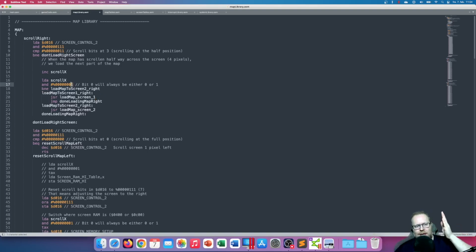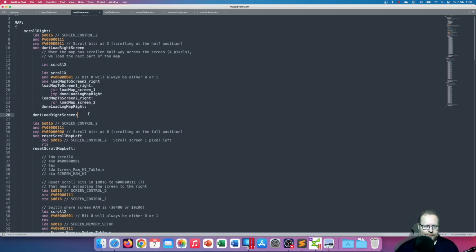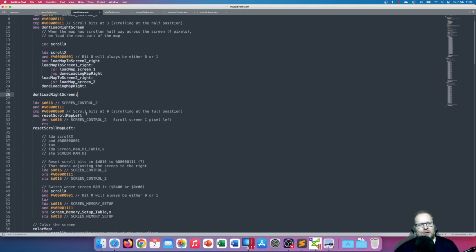And that's why I do this thing that I talked about earlier with scroll X. This is just a nice way to get either a 0 or a 1 based on this scroll X value. So I load that, but then I continue on. So we have shifted the screen over 4 pixels. We got halfway, then we loaded the next part of the map to the other screen, the inactive screen, and then we continue on here.